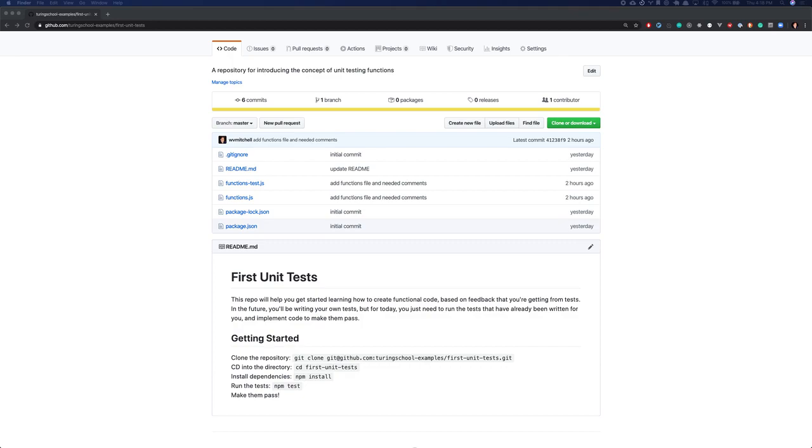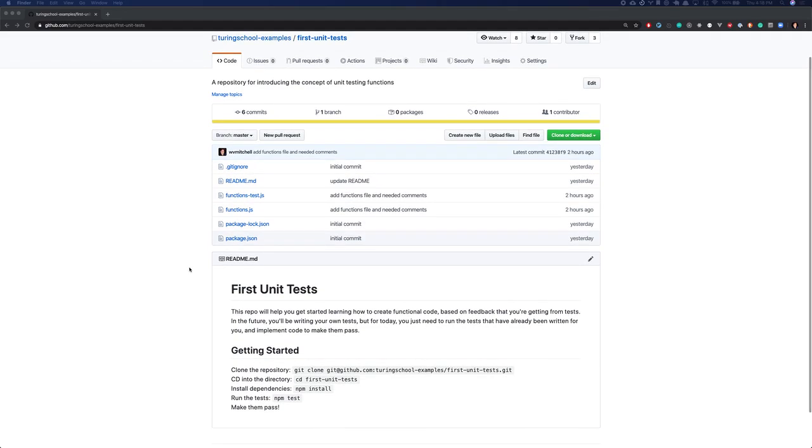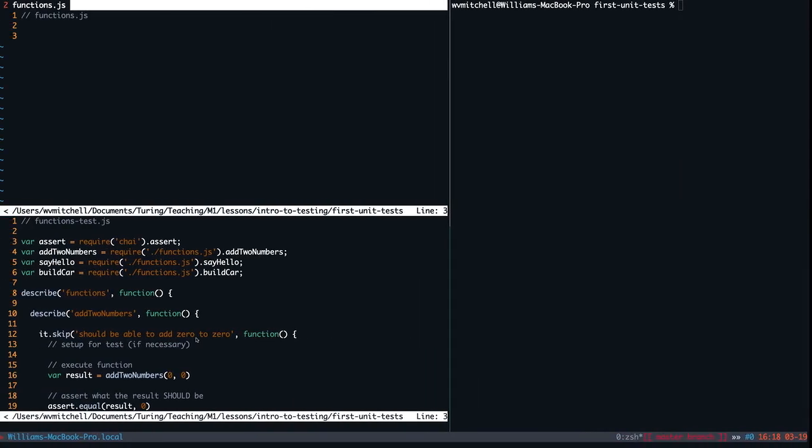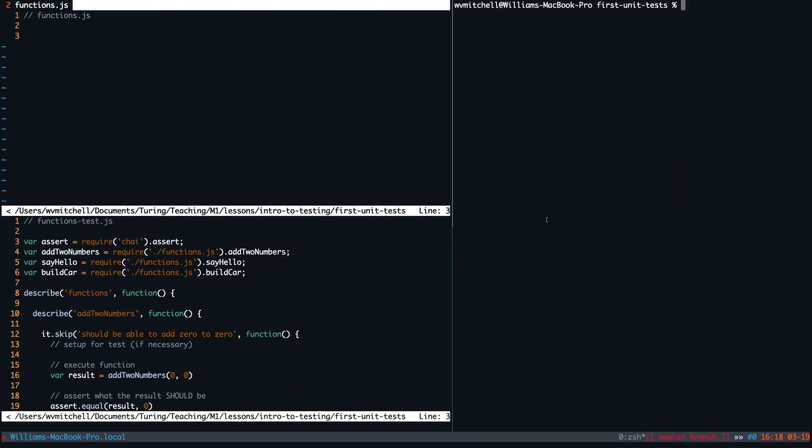All right. So this is the repository that we worked through the other day, and I've already cloned it down to my machine, and I've installed all the dependencies. So let's go take a look at it. So this is my setup that I'm going to be working through. Yours may look a little bit different depending on what tools you're using.